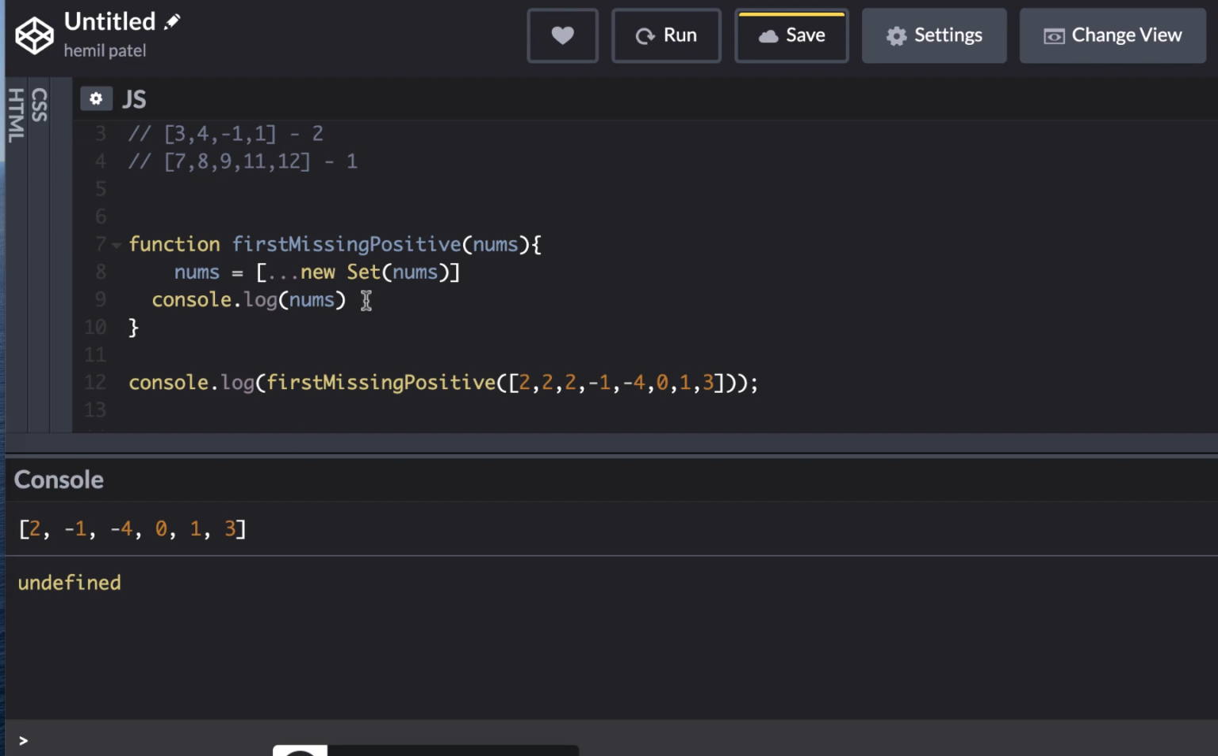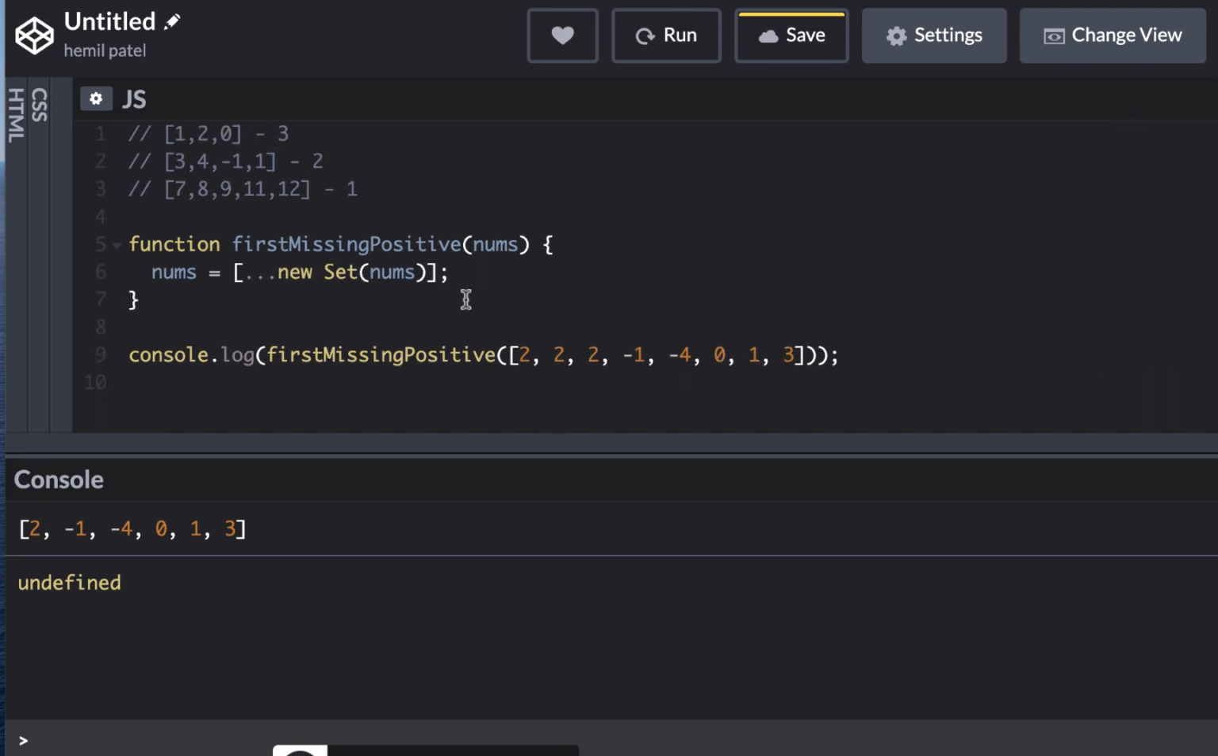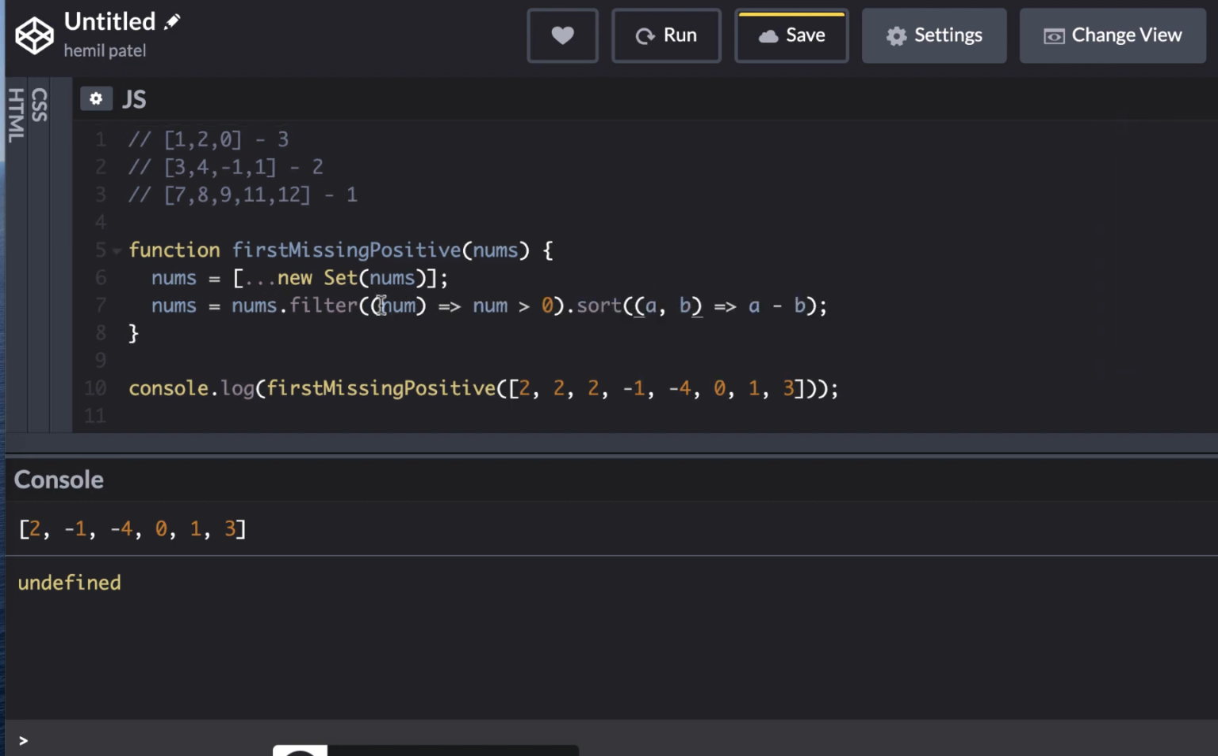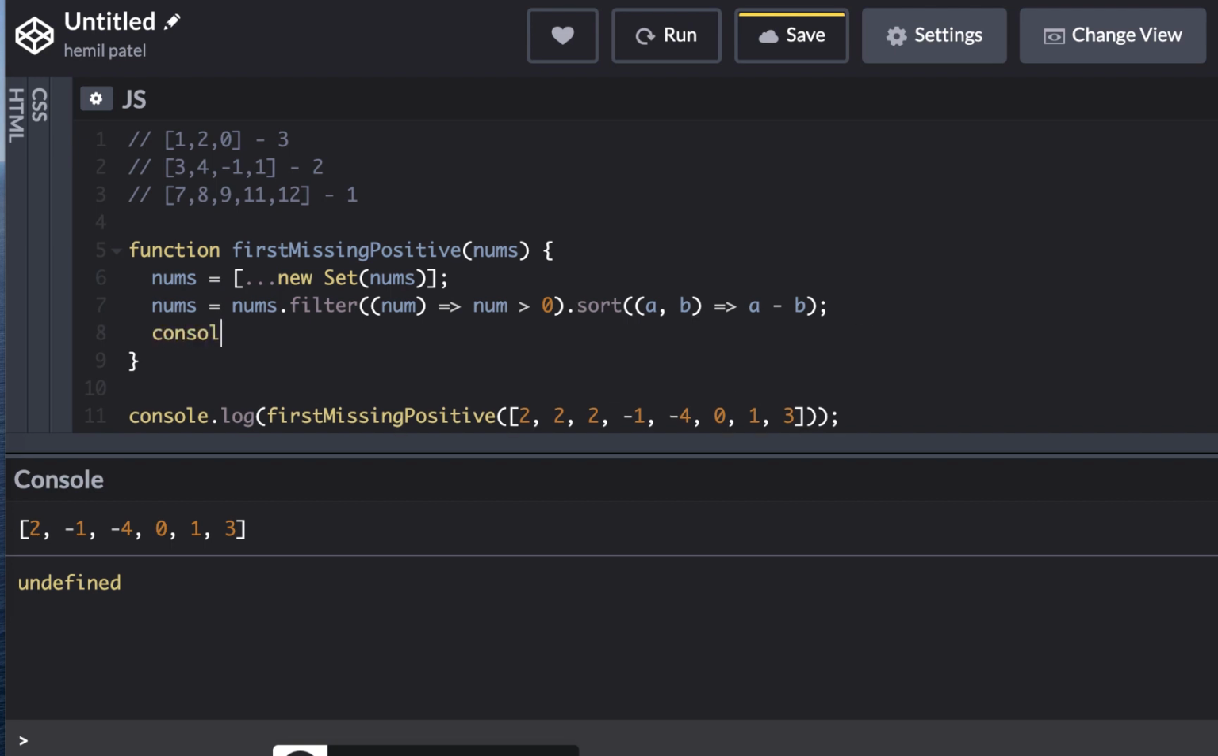If I console log this one quickly to see if it really works, I get all the values without any duplicates. The second thing I'm going to do is filter out any negatives or zeros. For that, I can use the good old filter function. So nums equals nums.filter: if there is any value greater than 0, then keep it, else remove it. And I can also chain a sort. So this first filters the array, removes all the zeros and negative numbers, and then sorts it. If I console log again and run this, I'd only get 1, 2, 3, which makes sense.